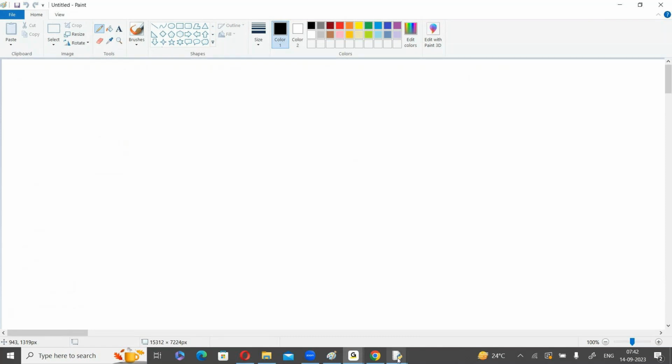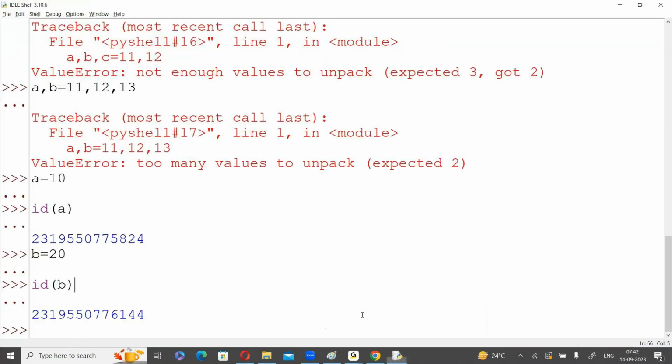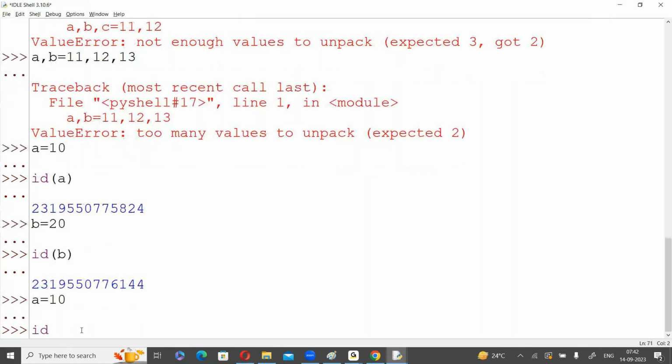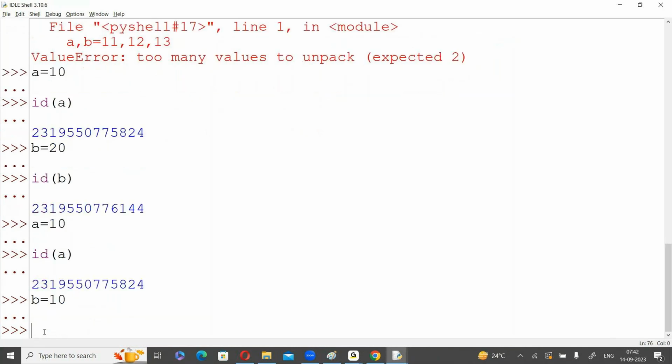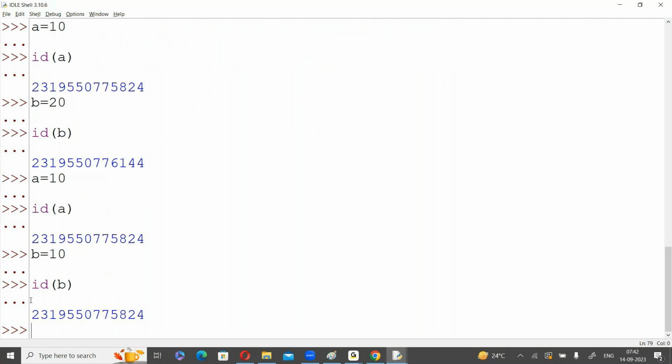For example, I will show you one example, then I will give you the complete idea. Suppose a = 10. Again, I repeat, id(a). What is the address? This is the address. The value of a is 10. Assume b is also 10. b's value is also 10. id(b). Generally, a variable and b variable are both different. But observe the address of b. Same address.